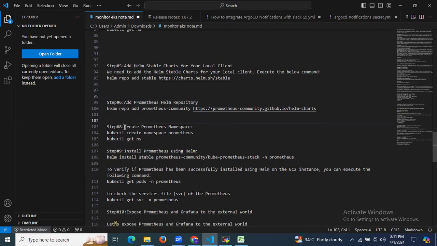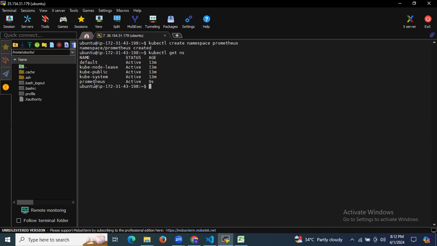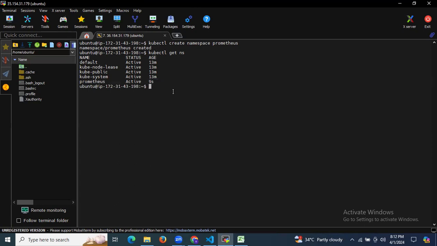Okay, now the next step is we need to create the Prometheus namespace. So how to create? The command is kubectl create namespace prometheus. We are going to create the namespace, and the name is prometheus. I'm going to click enter. Okay, namespace prometheus created. So let's check. The command is kubectl get ns. Now you can see prometheus is active and 9 seconds old, that we have just created. So we have successfully created our Prometheus namespace.